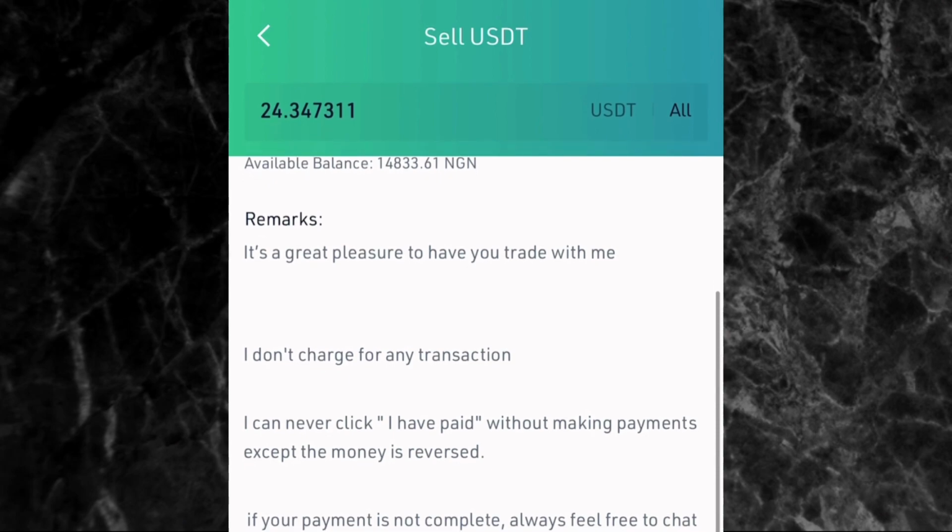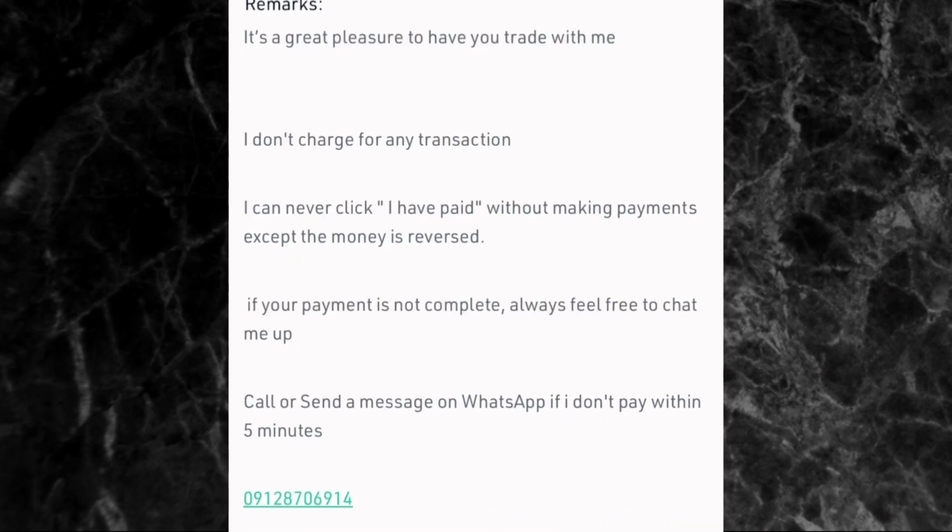And then you just come here and read the person's remarks. The person is saying, "It's a great pleasure to have you trade with me. I don't charge for any transaction. I can never click I have paid without making payment, except the money is reversed. If your payment is not complete, always feel free to chat me up." And then the person has even put his phone number right here, so you can chat with him.